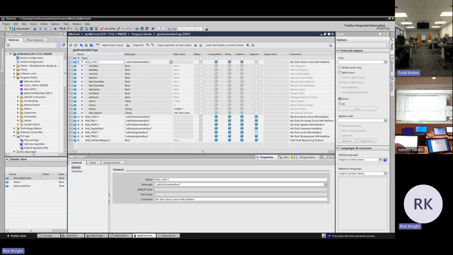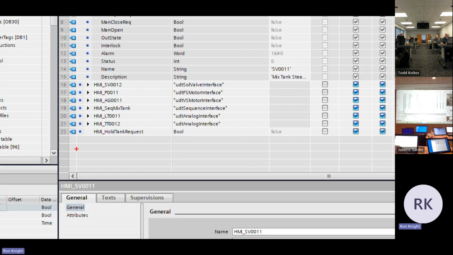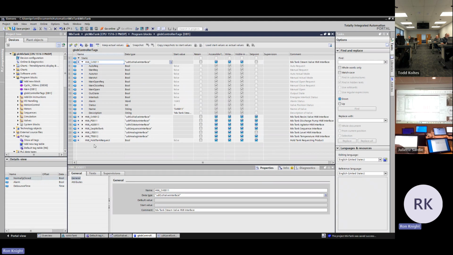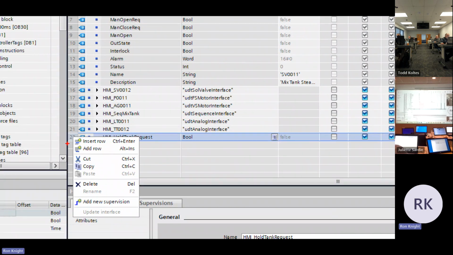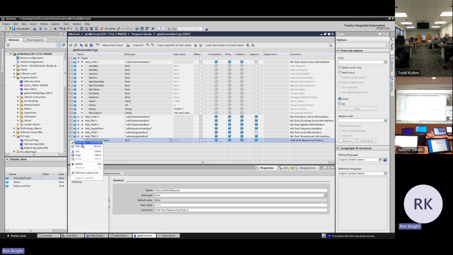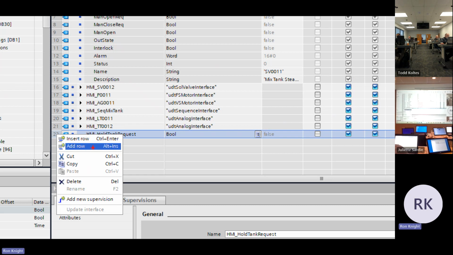And I want to come down to the very bottom, very last tag here is this HMI hold tank request. That's that button in the bottom right-hand corner that allows the sequence to move to discharge mode. But I want to add a new tag for level switch 13. All right, so I can right-click that last tag, and I can either do an insert row, which will create the empty row above the cursor, or I can do add row, and it creates the tag below the cursor. Doesn't really matter. I'm going to do an add row there. Right-click, add row.